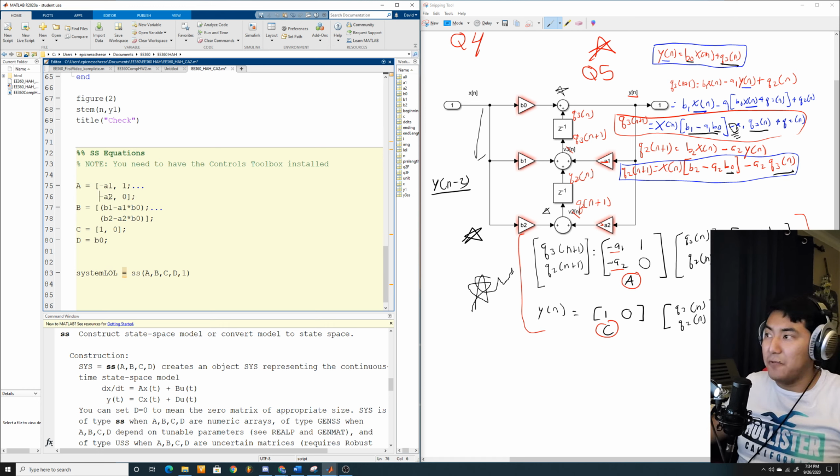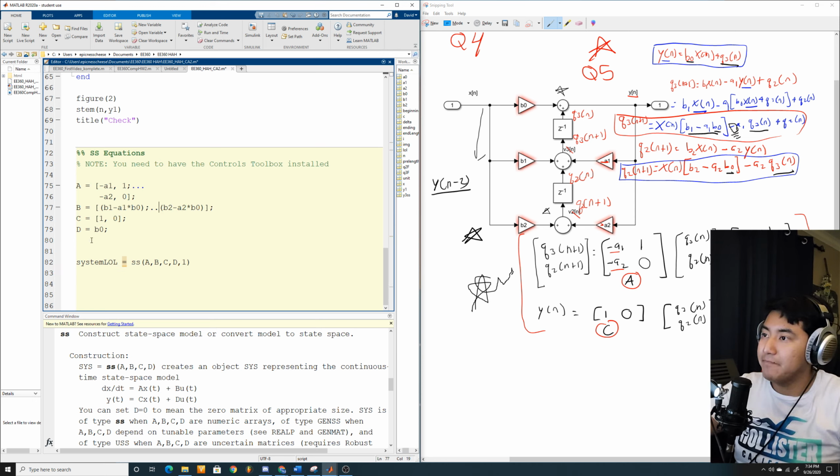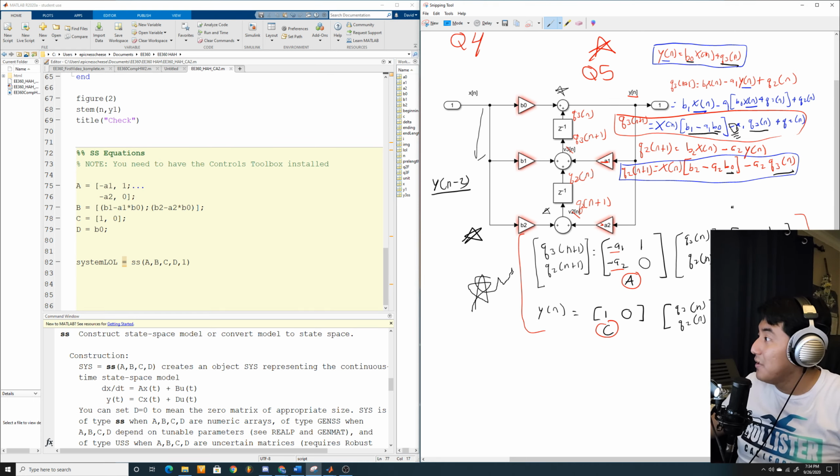So for the actual problem, you're going to see a 3 by 3 block. This right here is a 2 by 2, but for the third problem, you're going to have a 3 by 3 block. And then this right here is the same thing too. So if you want to see that, that right there is B.